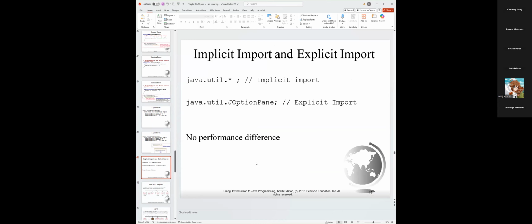And for Java, we use a statement like import something. Here we say it is an implicit import, where we use a star to denote that I will import everything from this package. However, this is an explicit import. That means after java.util.something, I use the specific package name here to import, but there is no performance difference.